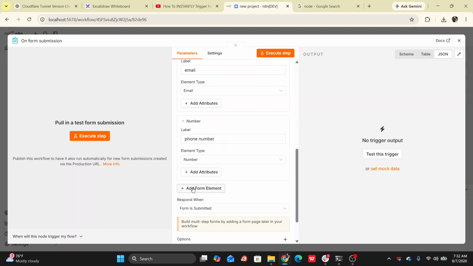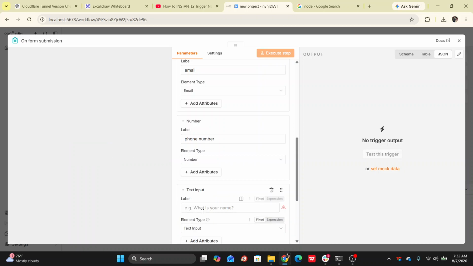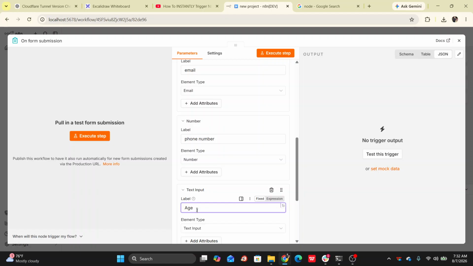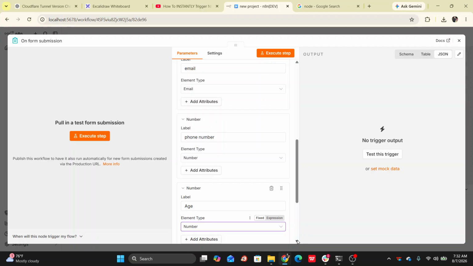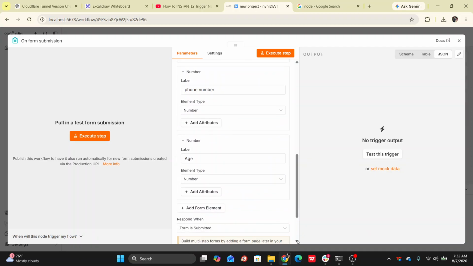Well, let's also add age, right? Let's put age. Maybe we are searching for a particular age. So now age will also be a number. So let's click number. Remember, this thing is actually important. If not, your computer will not understand, because computer only understands binary 0 and 1.